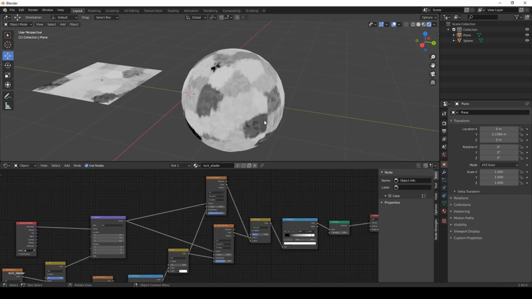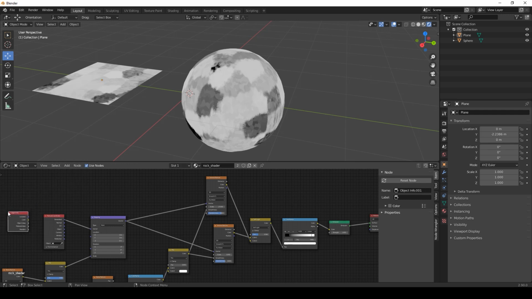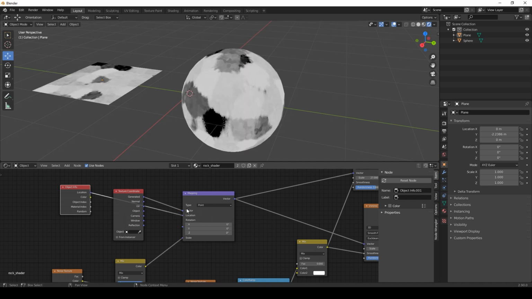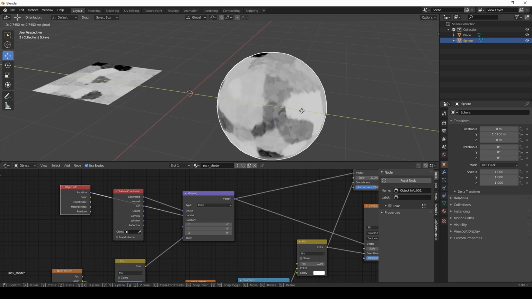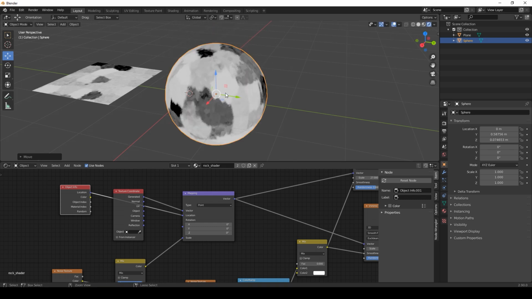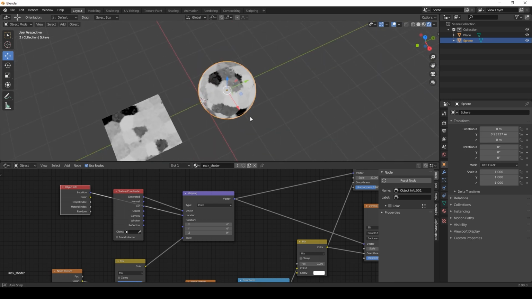The next thing we are going to do is randomize this texture. To do this, we are going to add an object info. And to randomize it once, we can plug in the random node. But let's take the location for now and plug it into the mapping location. And now when we move around our sphere, it just randomizes our texture, so we get a new one each time. So this will generate some unique rocks.